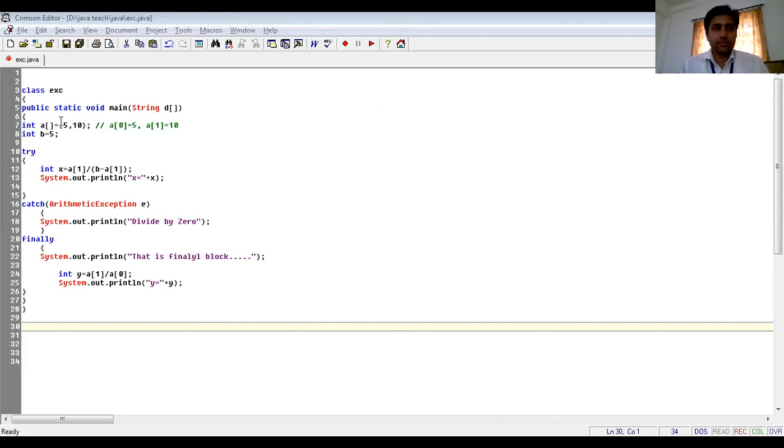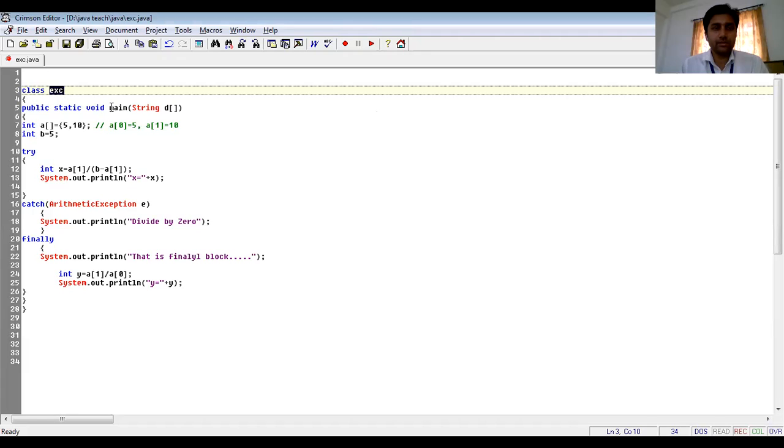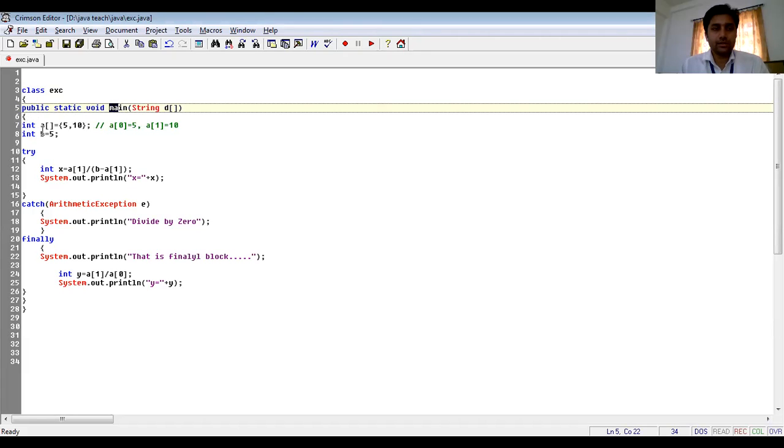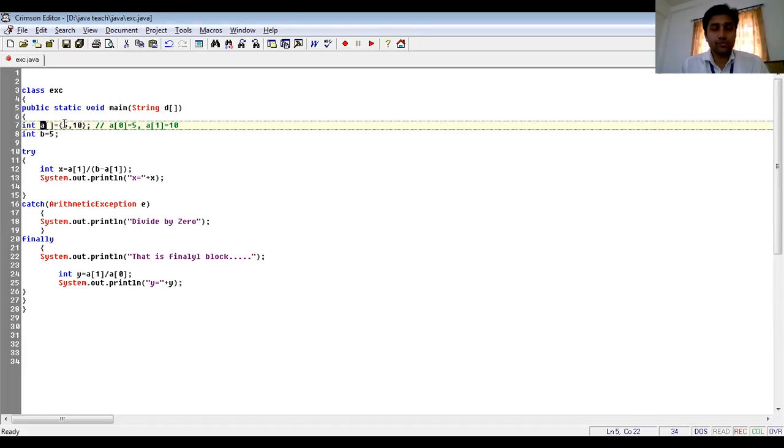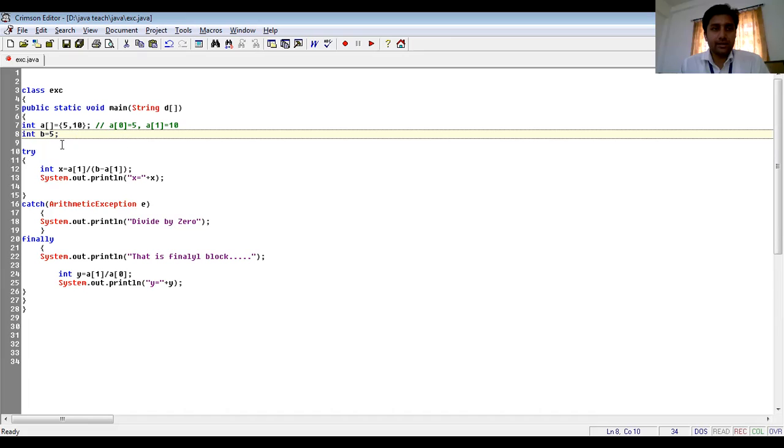So here is our program in which we are creating a class, and inside of that we are making the main function. Here we are taking an array with size 2, where in the first position a of 0 we are assigning 5, and in the second position a of 1 we are assigning 10, and we are taking another variable b equal to 5. So a of 0 has 5, a of 1 has 10, and b has 5.